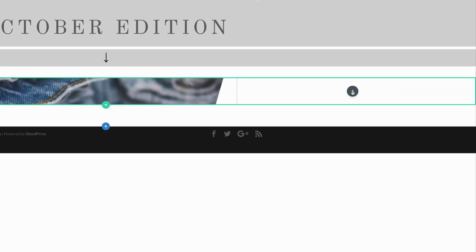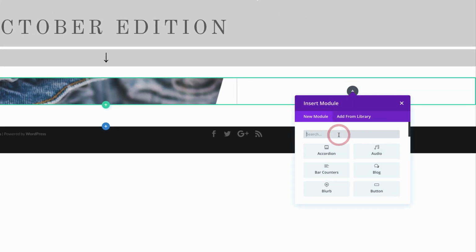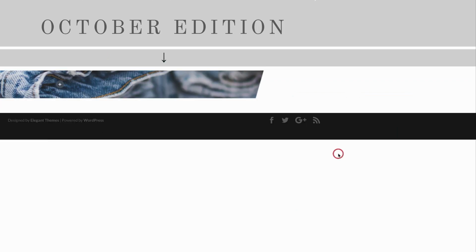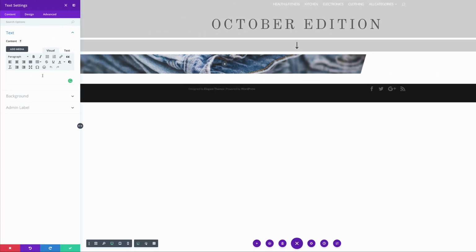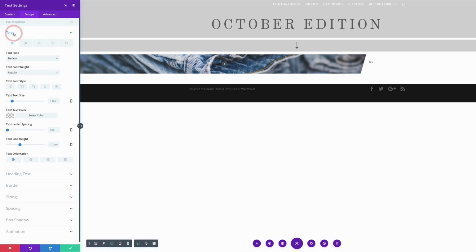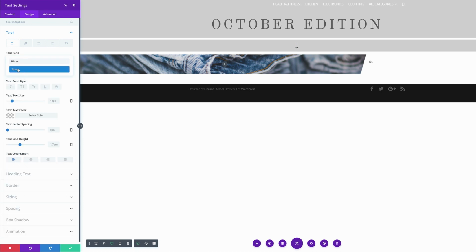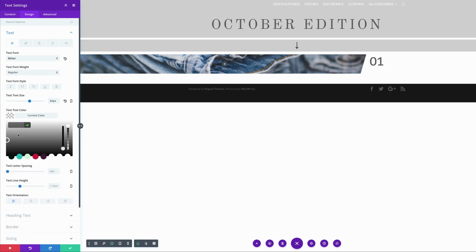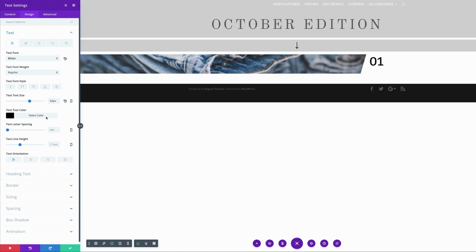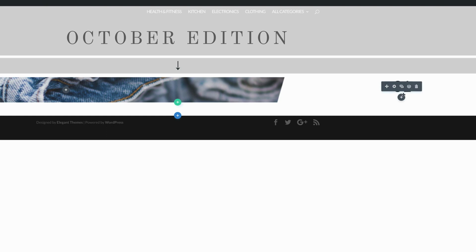And then we're going to come over here and add our first text module. So I'm going to search for my text module, select it. And then here our text is going to be 01. Click on design, text. And I'm going to search for my font, and my font is going to be called Bitter. So here it is. I'm going to select it. And now it's time to adjust our text size. So we're going to set this to about 63. And our text color is going to be black. And we're going to center it. Click save. And our next module now is going to be a divider.